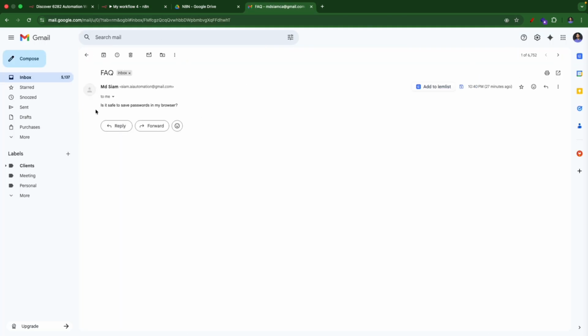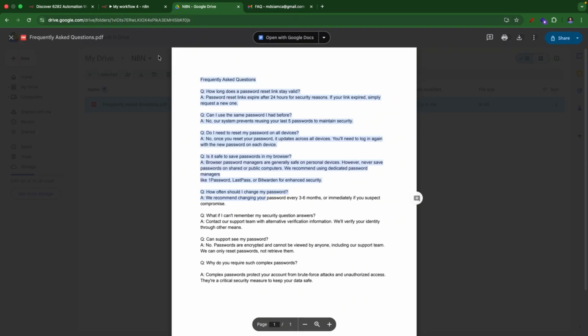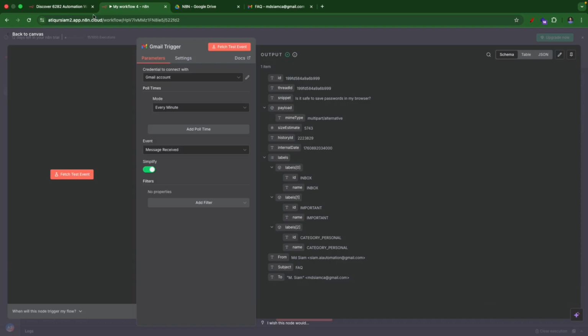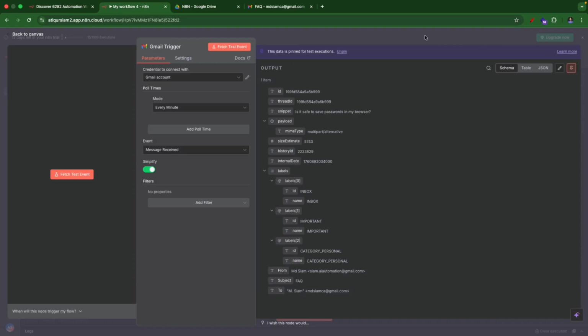Is it safe to save a password in my browser? This is a question that you saw previously in the videos. This is from the frequently asked questions. There are lots of questions in my Pinecone vector database. So if anyone asks this type of related question in Gmail, I will give the answer. Otherwise I will not. For that, I'm going to pin the message.